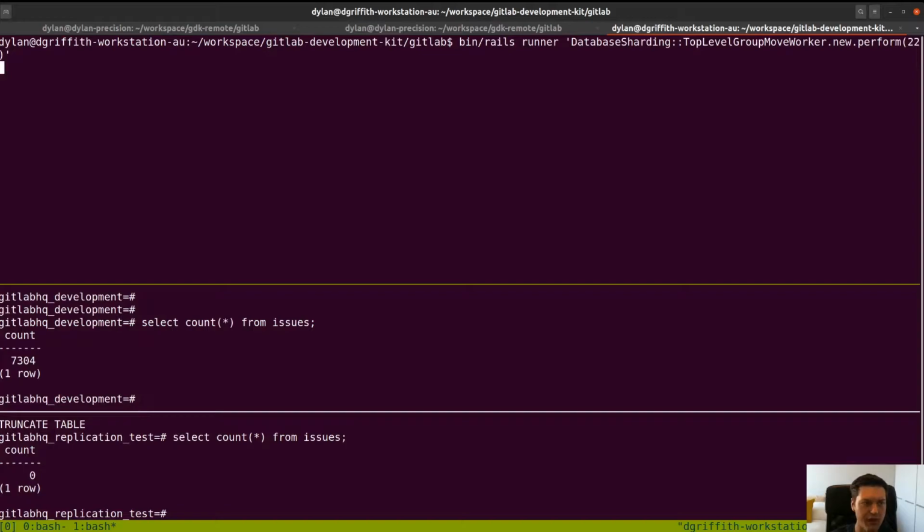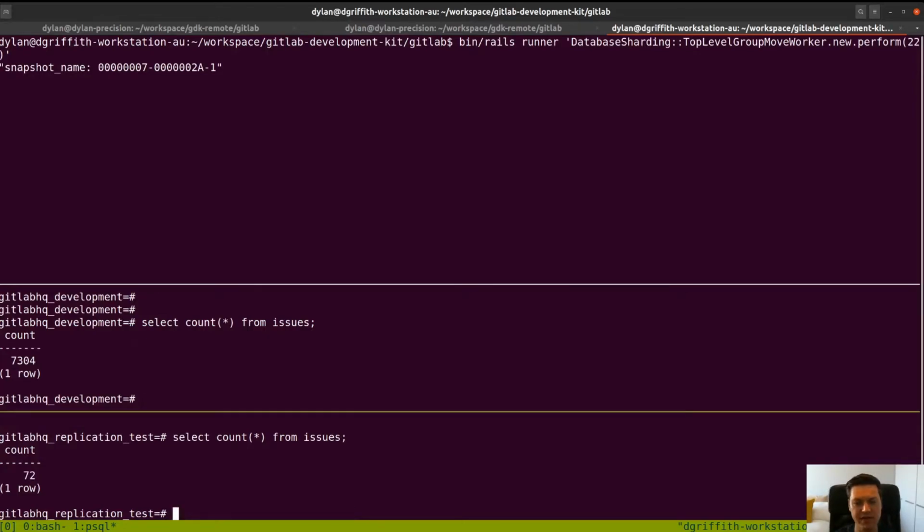So if I run this now, it will perform an initial copy of the data, and it should also stream any updates that happen while it's running. If I check now for the count of issues, I can see that there are 72 issues that are being copied across. These 72 issues all belong to the top level or GitLab org group on my GDK, as opposed to the 7,300 issues which exist throughout the entire instance.